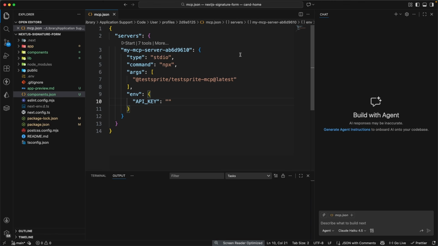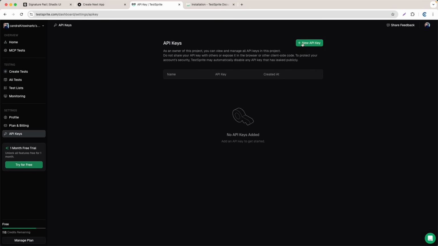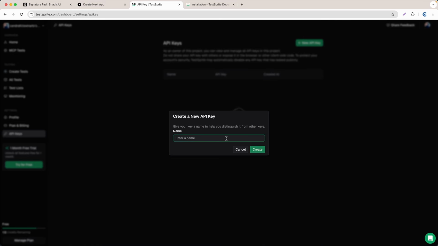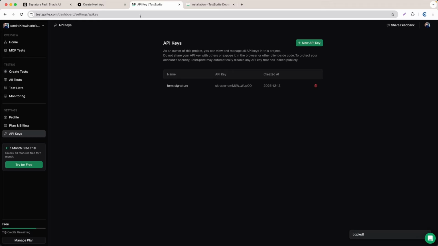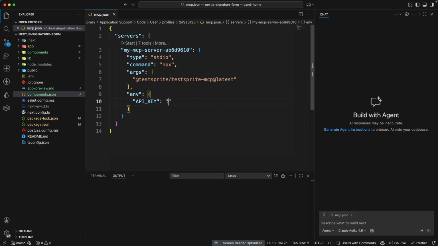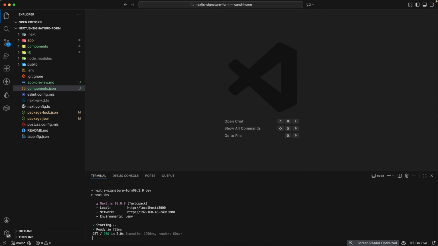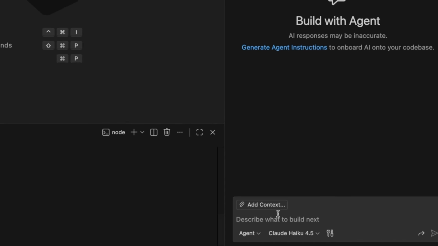In the mcp.json file, what you have to do is just paste your API key. Just go back to your dashboard, create a new API key, just put any name you want, for example, form signature, and just copy your API key, close, go back to the mcp.json file, and just paste it. To run it, just click this start button in here, and as you can see, it's running.